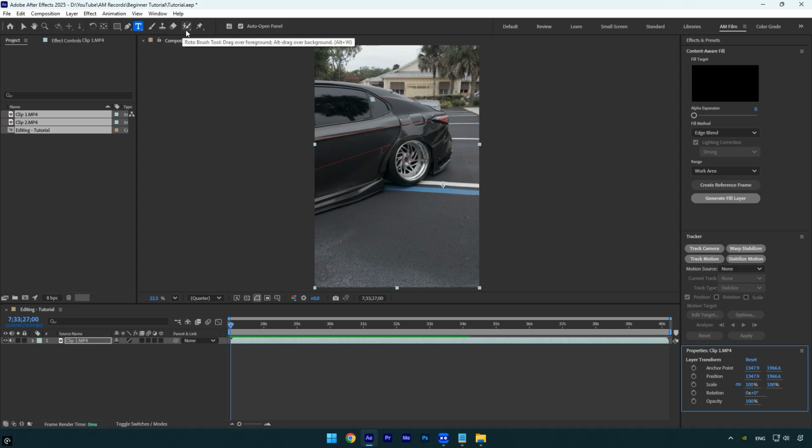The roto brush tool is used to separate a subject from its background in a video. It works kind of like Photoshop's quick selection tool. You paint over the object you want to keep and After Effects tries to track it over time. This is useful for removing backgrounds without a green screen, or for isolating people, cars, or objects in your footage.